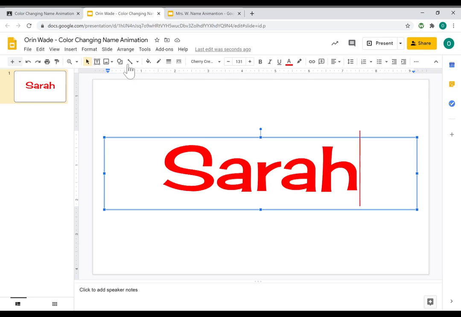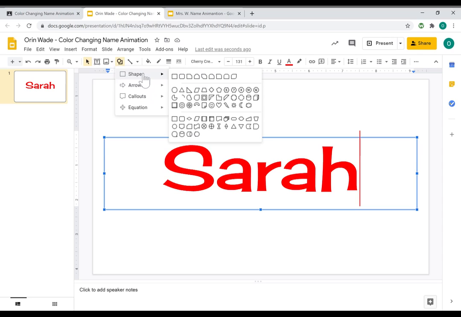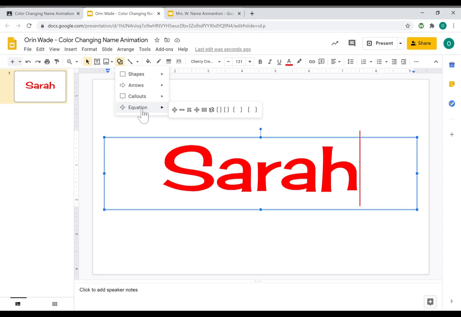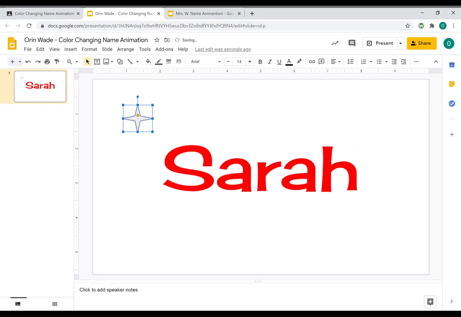And now I am going to go to the shape tool to choose some fun little shapes to go around and decorate my name. If I go to callouts, that's where I was able to find this little star, and they have a couple of different stars. They have arrows. They have all different kinds of shapes you can choose from to decorate your name with. I'm just going to go ahead and use those same stars that I used before. So I'm just going to click and drag, and that will create a star.